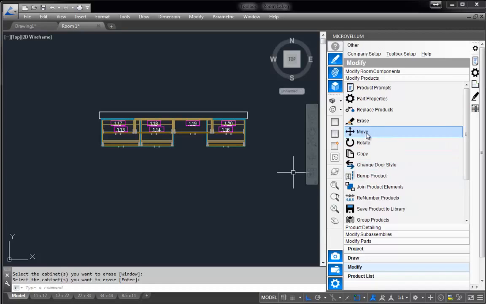Here we have the ability to move products as well. So if we select the move command, just like we would using AutoCAD entities, we can select a product, and then we're going to want to select a base point. So we'll just select some point in the middle here, and then we can pick a point off to the side, and we can see that it moved our product accordingly.